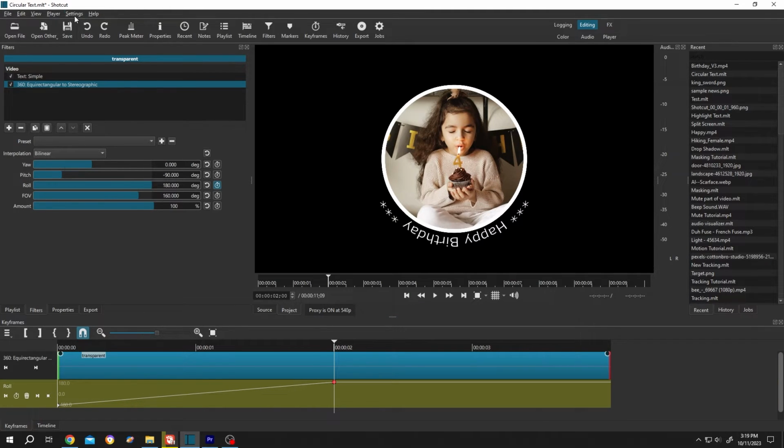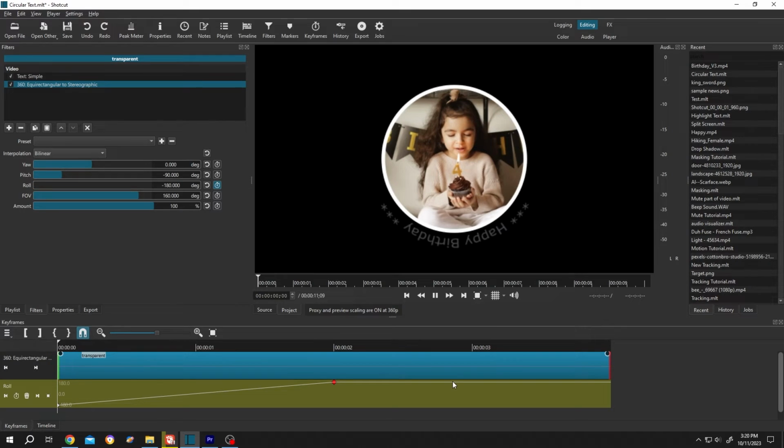Let's change the preview resolution, because my computer is not that powerful to preview it live. Let's see what we have. See?